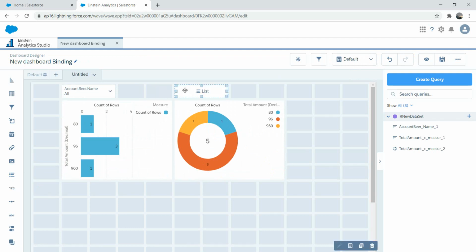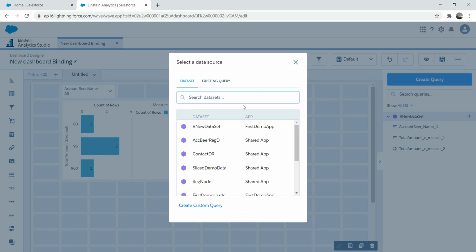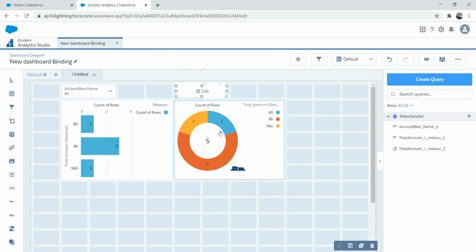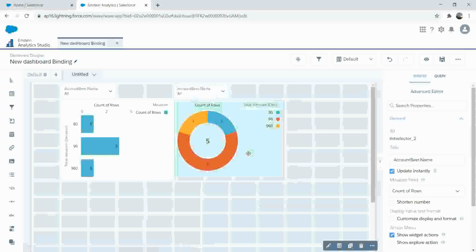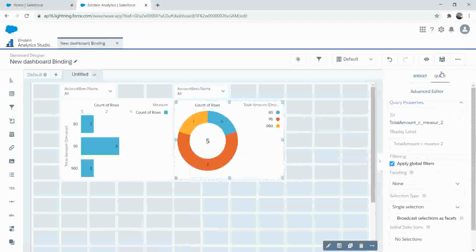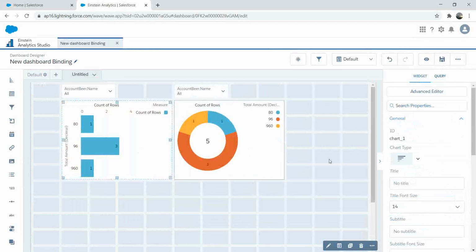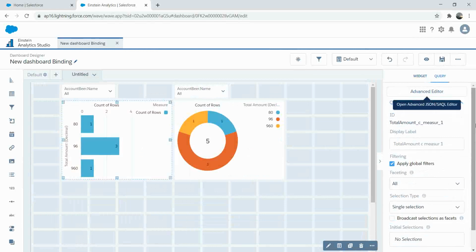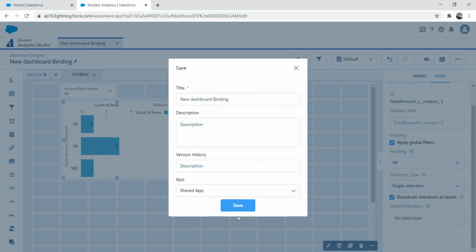Right, now let's see what happens if I drop another filter here, right? And then I link this filter to a different data set, this one. And I link this to account beer name. And what we're going to do, let's turn the options back. Let's say the faceting all. And I want the broadcasting to be enabled. And let's do the same for here as well. And I want the, sorry, not this one. I want the broadcasting to be enabled as well. Save it, right? And save it.